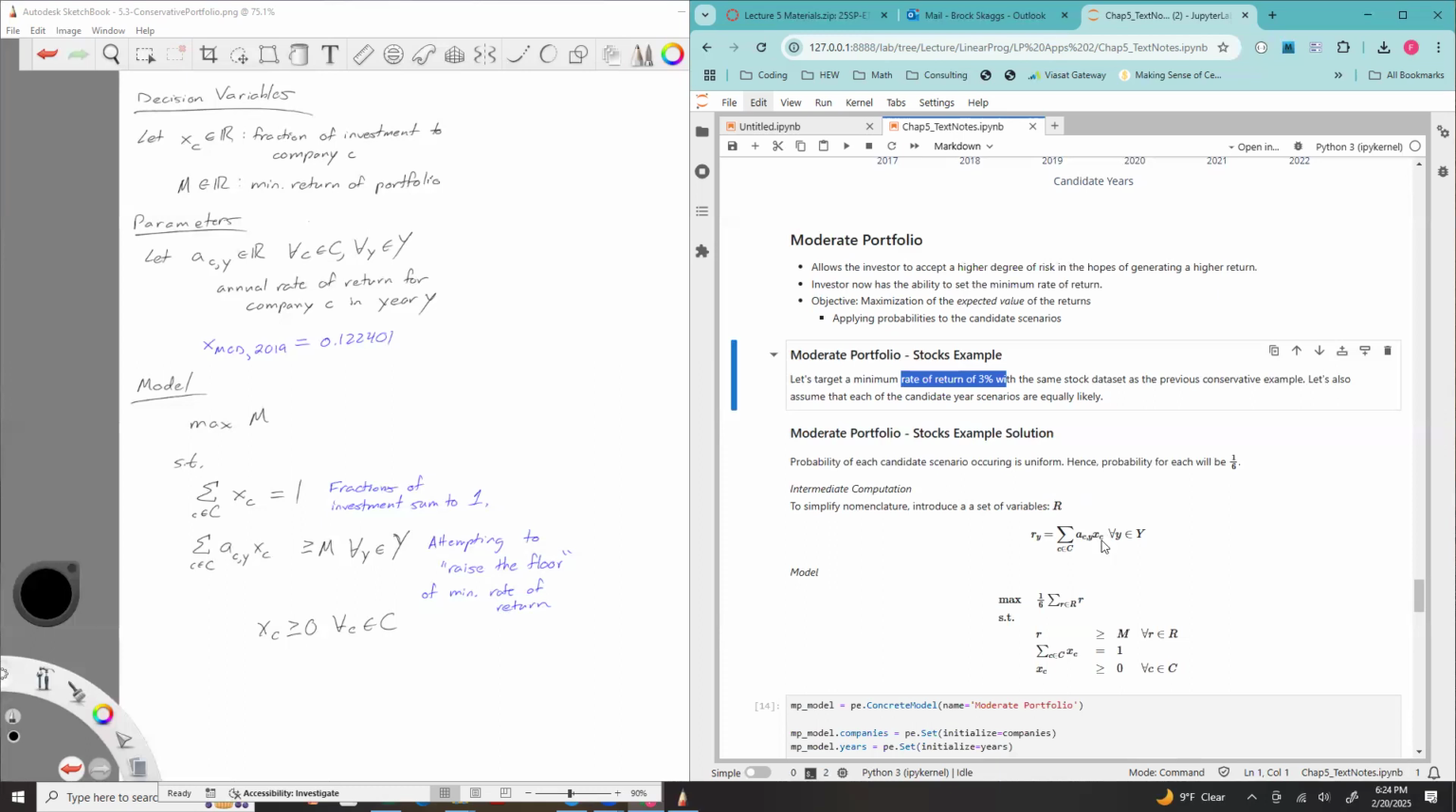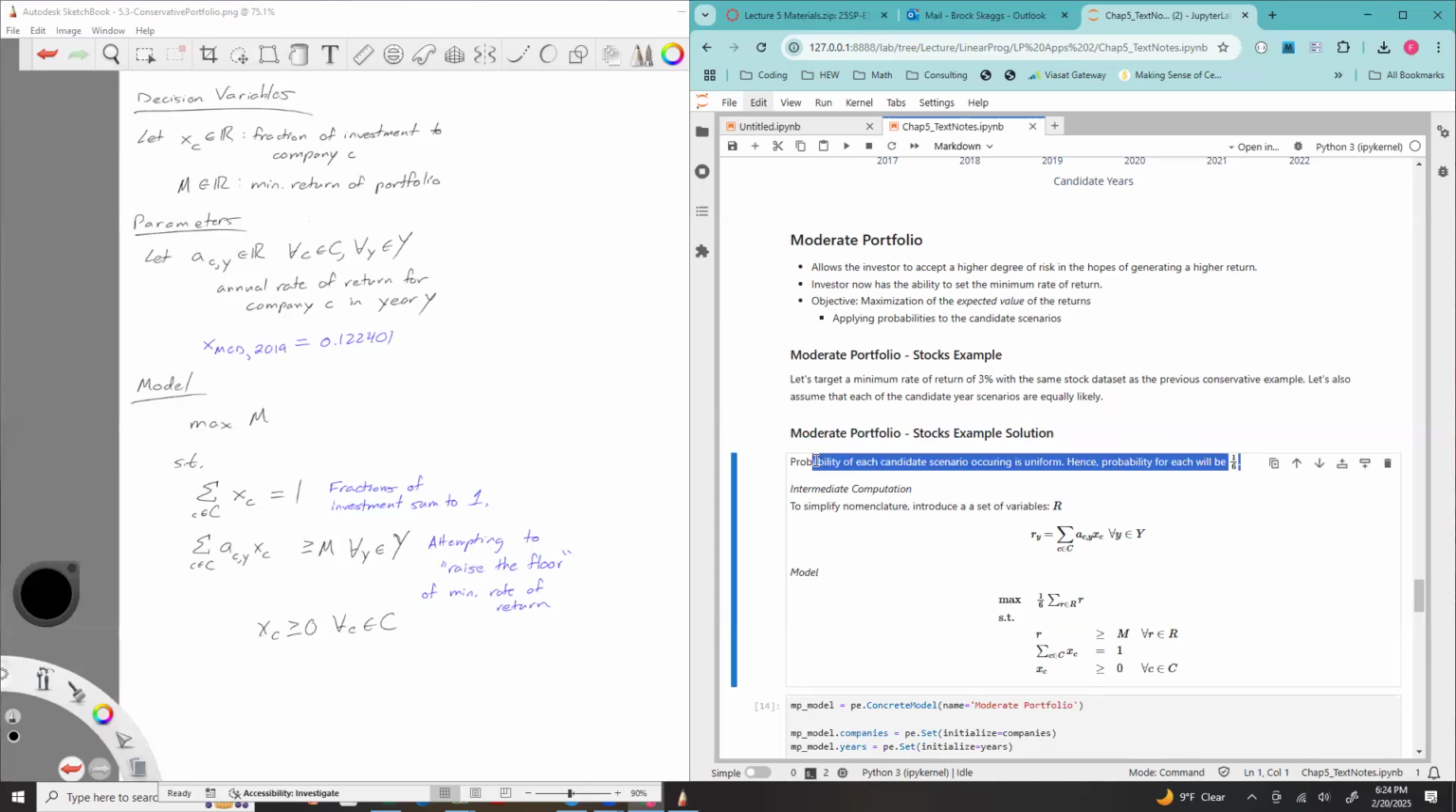And so the X sub C, though, that is the same, as far as that is the amount of the total contribution of funds that we are allocating to each one of the companies. Well, we need to calculate the expected return for any given candidate year. For that, we need to know some probabilities. That's not given in the earlier data set. So I'm just saying right here, each one of the candidate years is equally probable. There's 6 candidate years, so we'll say the probability is 1/6. That's somewhere around, I believe, 16%.